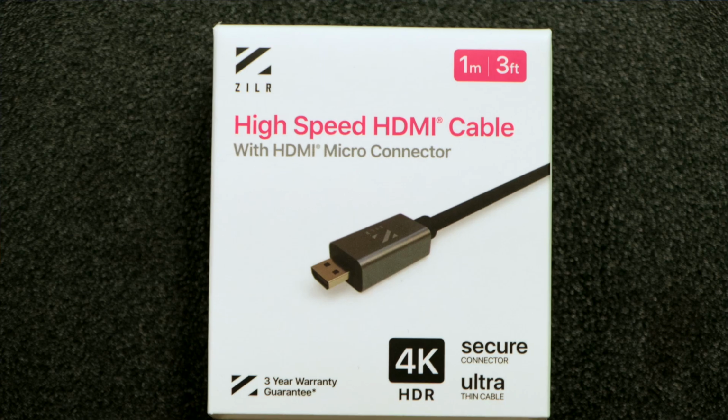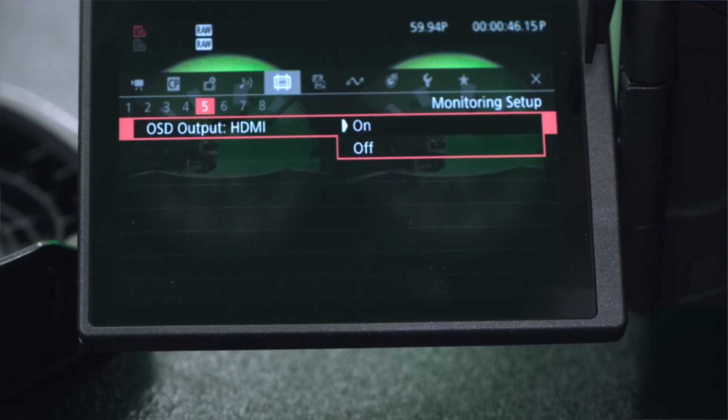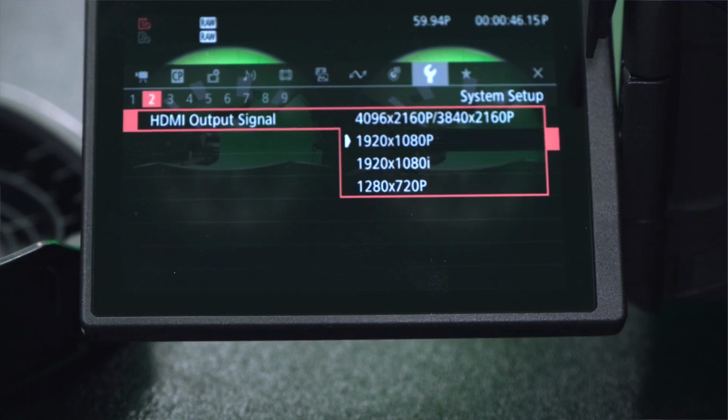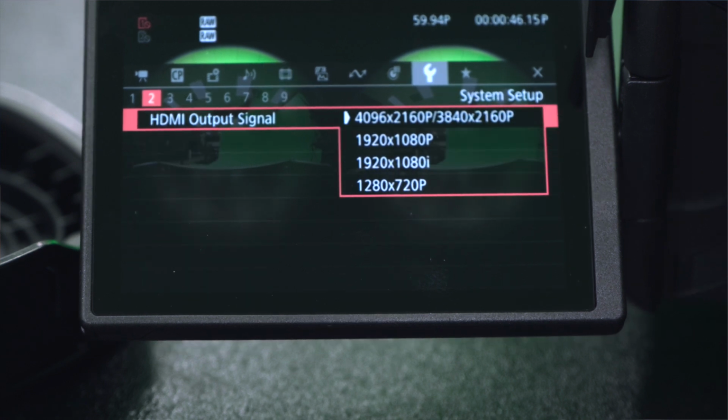Of course, there are many different signal workflows, but make sure that you're using 4K rated HDMI cables or 12G SDI cables. On the R5C, make sure to check all the output settings with the correct resolution and make sure you get a clean feed.